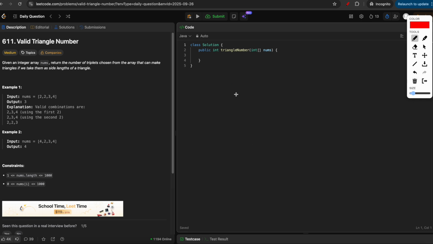We know that to form a triangle we have 3 sides, A, B and C. For the triangle property, if A is the length of the longest side, then A should be less than the sum of the other two sides. So if this property holds true, then we can form a triangle with the sides.